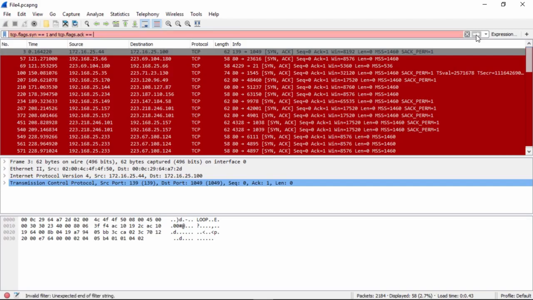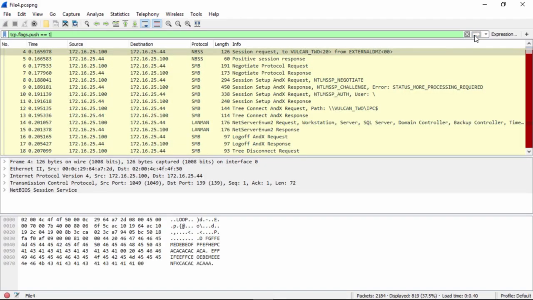So now I just changed my filter to tcp.flags.push equals 1, and I apply. This is all the data within this packet capture. We had 2,184 total packets, and now we've reduced it down to 819. So only 37% of this packet capture file has data. That's why filtering and applying filters is so powerful.